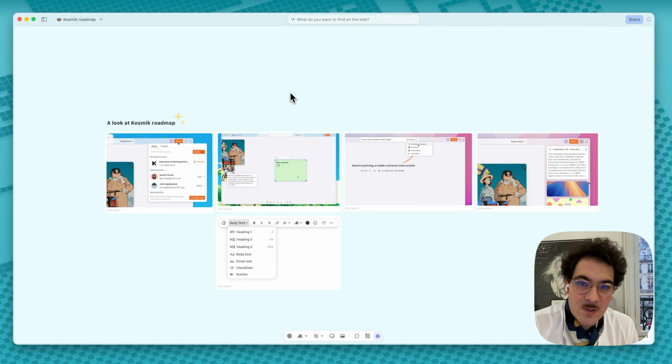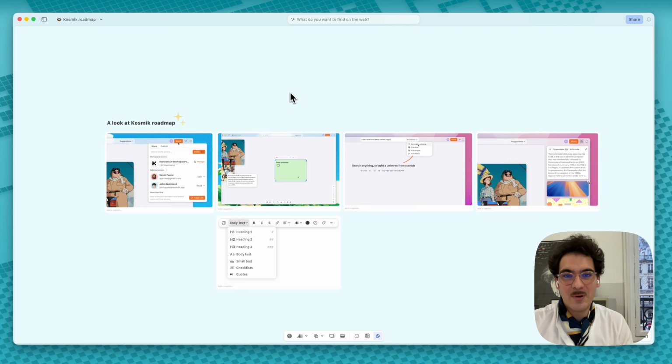So it's been a week since we've been out of beta with Kosmik 1.0, and we wanted to thank you again for your feedback and your support. Thank you to the users that subscribed to a Kosmik Pro plan. And today I wanted to show you what we have up our sleeves for the next few months, while also showing you what we've shipped this week.